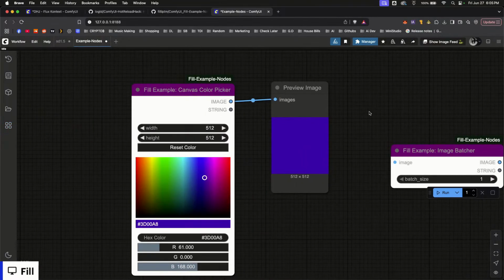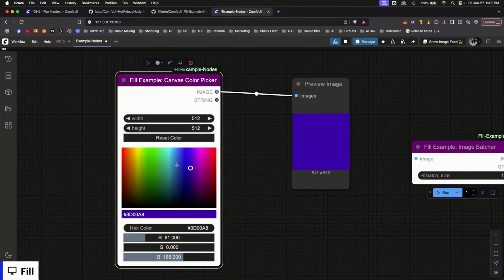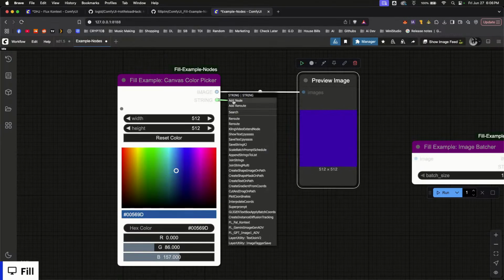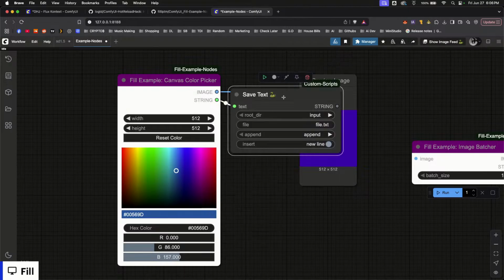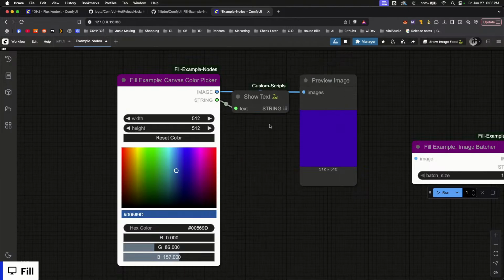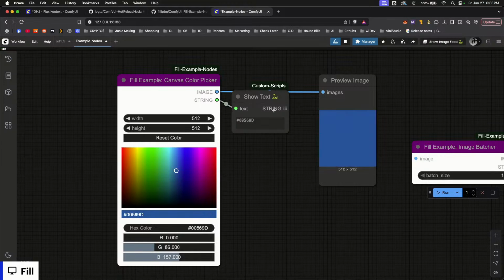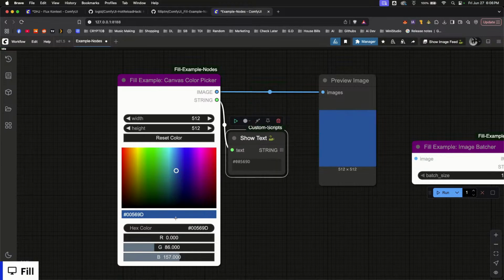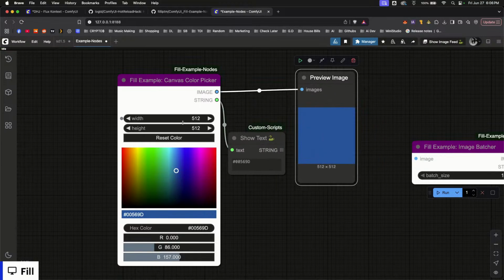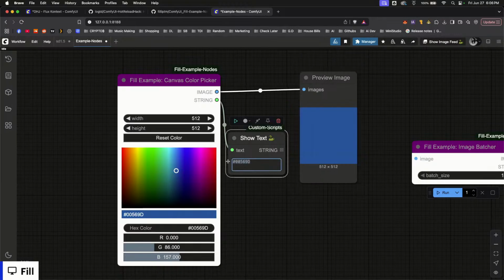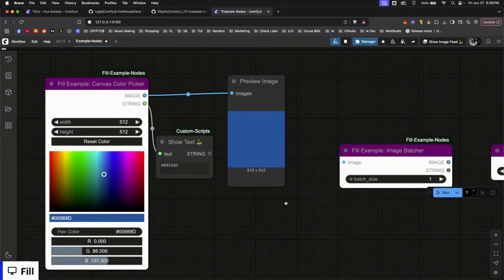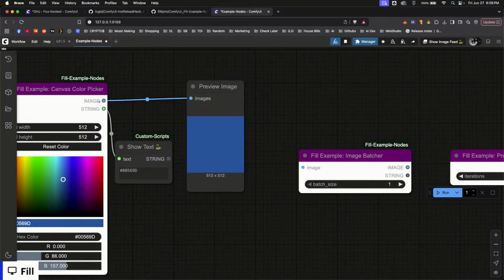So let's start with this first node. Like I said before, we have a fully dynamic UI here based in JavaScript, and the outputs are an image and a string. And let's show the text. And it's very simple. It basically displays the color you've picked as an image resolution and the hex value for the color. And then the next example is we have the image batcher.